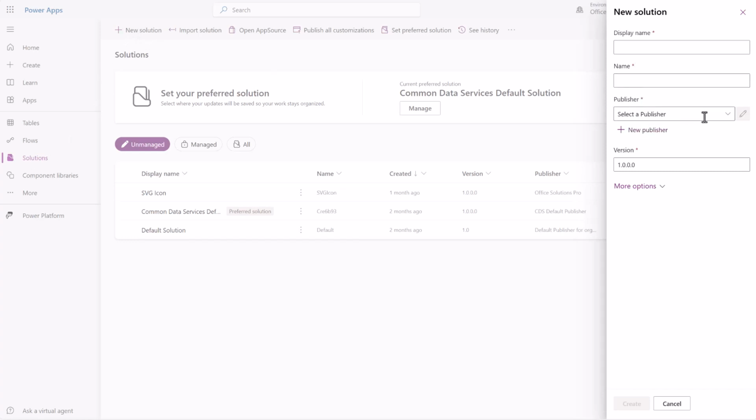Now, what about the publisher? Because I mentioned you could use the standard. This is the default publisher. Every table that you create outside of a solution is going to have this default publisher as the preceding aspect of that table.